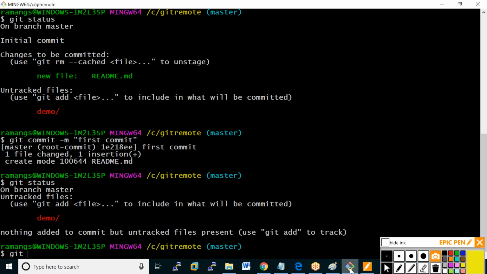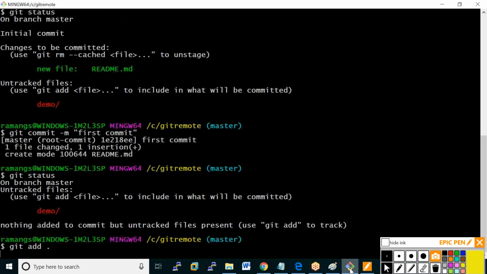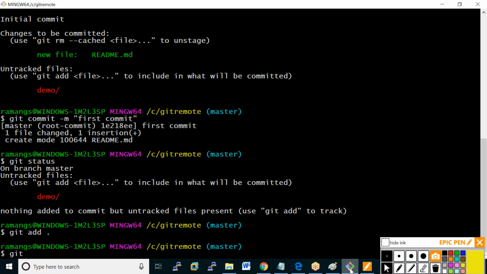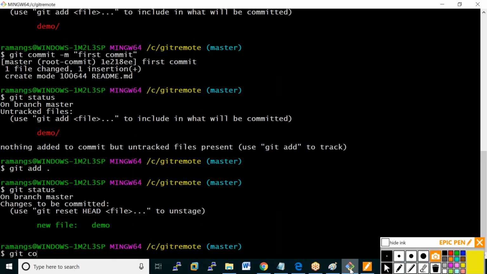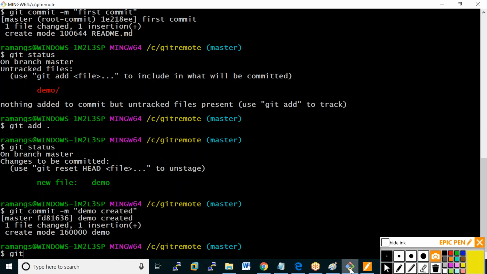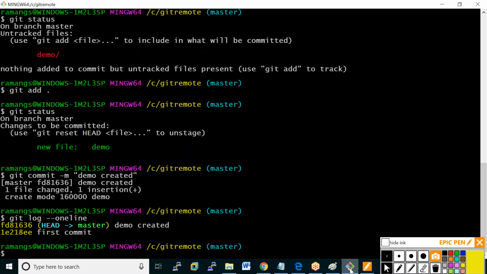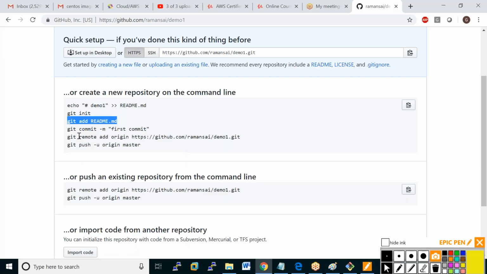Here, git commit -m demo created. Okay, so git log --oneline. There are two commits. One is demo created, and another one is first commit. Both are there. Now what are we going to do? We are going to connect this repository with demo1.git using git remote add.